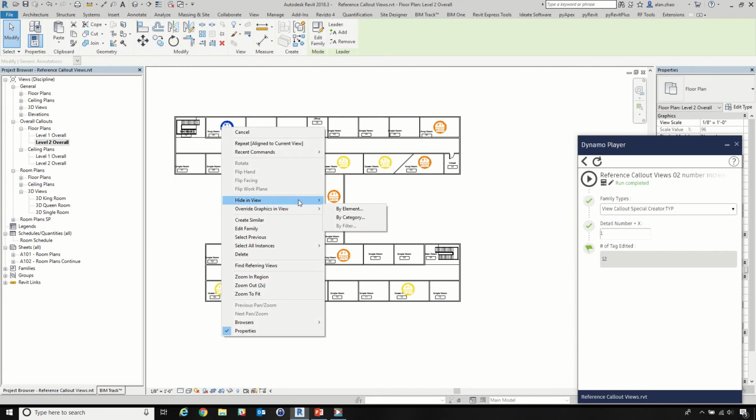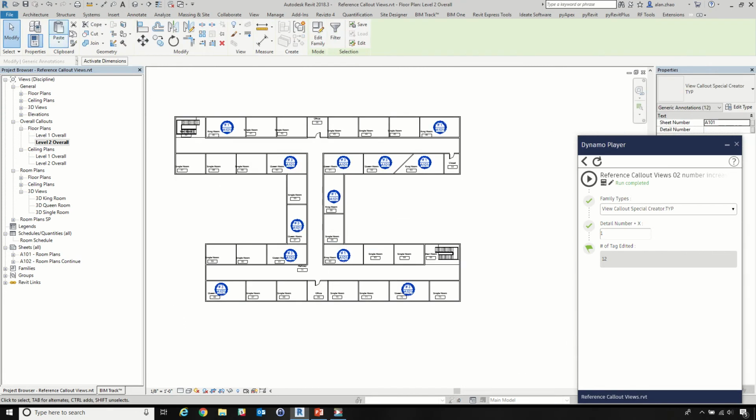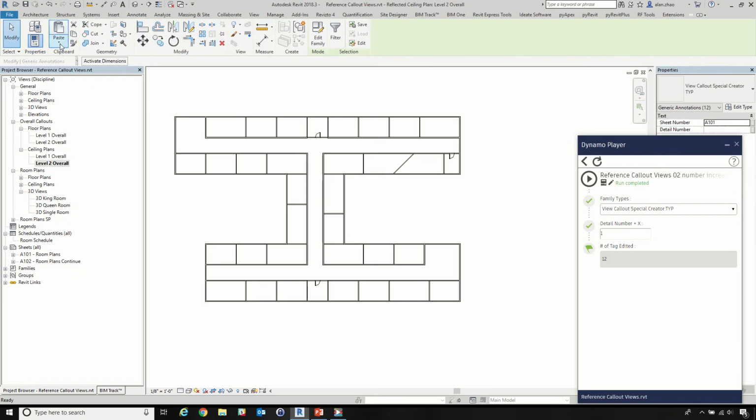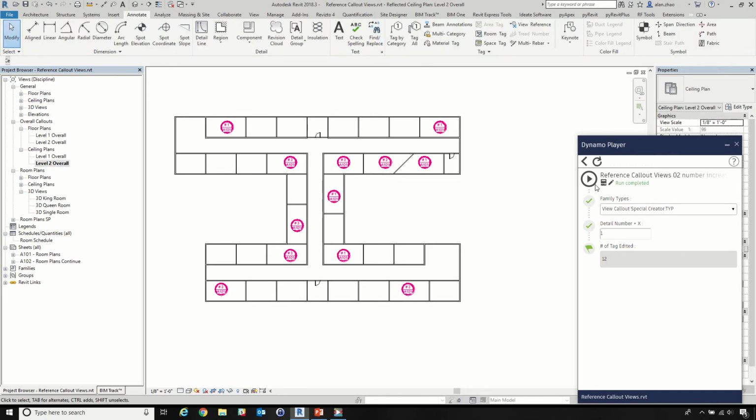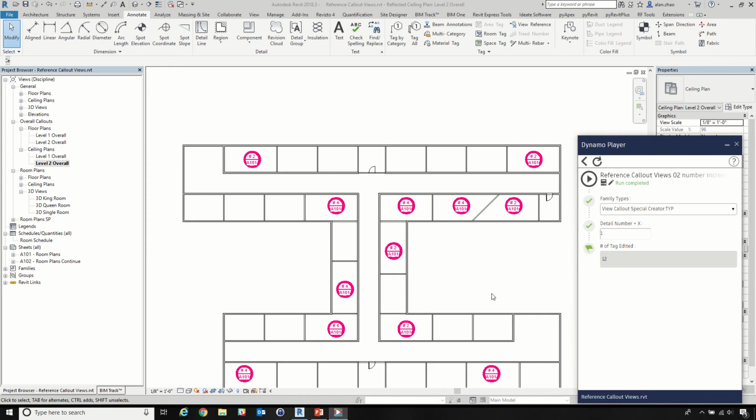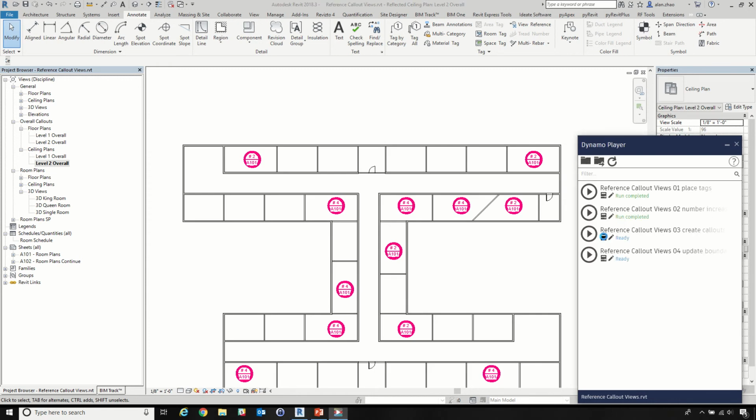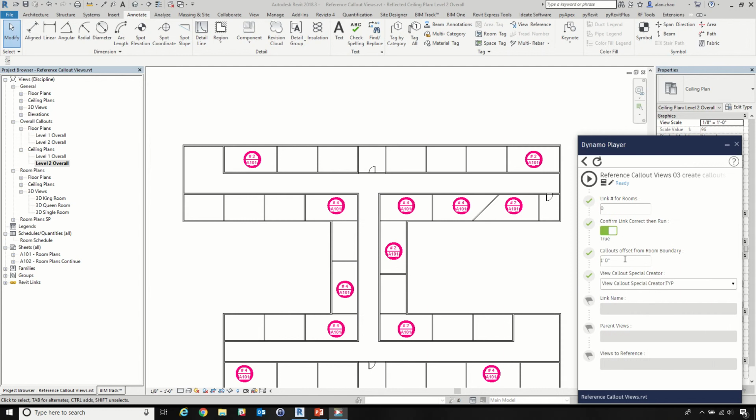Do the same on level 2. Copy, paste, and increase by 1. Number 2, number 4, and so on and so forth. And jump to step 3.